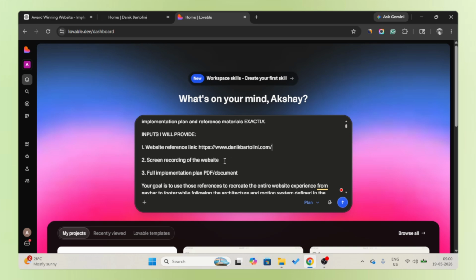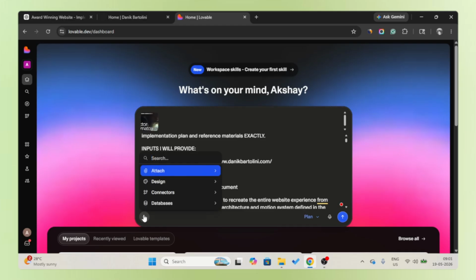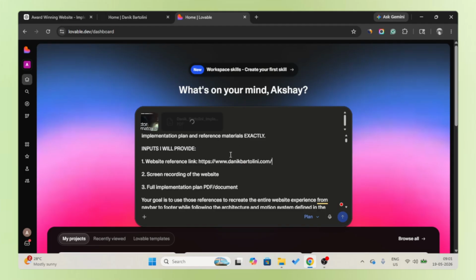paste. Okay, now let's add the screen recording of the website. Go to attachments, file. Then we need to add the implementation plan. So I have already created an implementation plan. You can find all the assets. There will be a link in the description. Go there, you will find the Notion template. And I'm gonna just add that implementation plan. Just like that, we have added the implementation plan, and there's a video, link, and implementation plan.